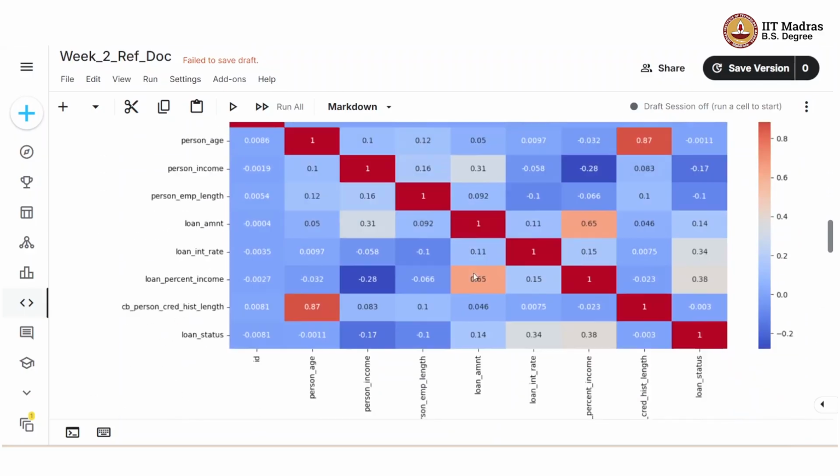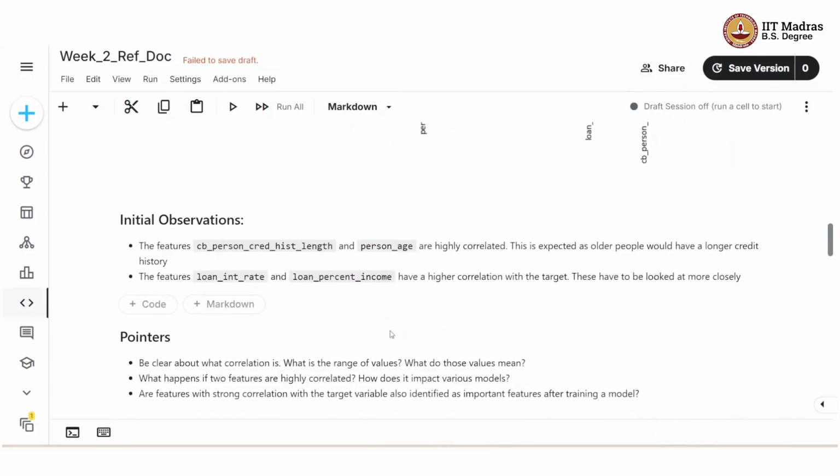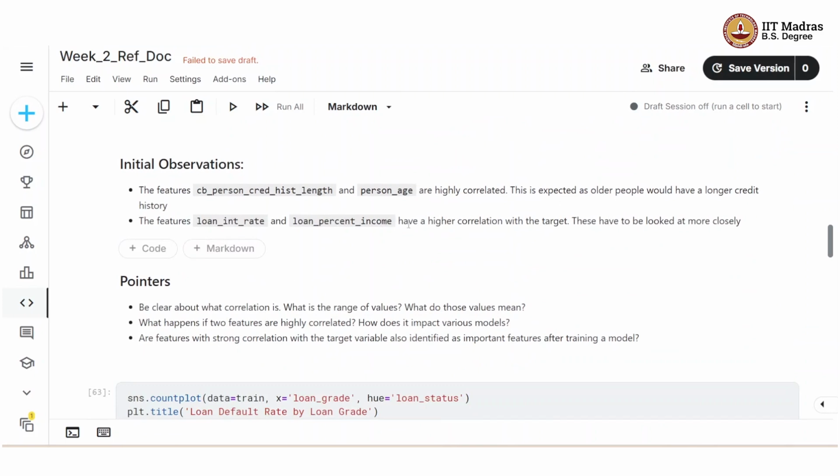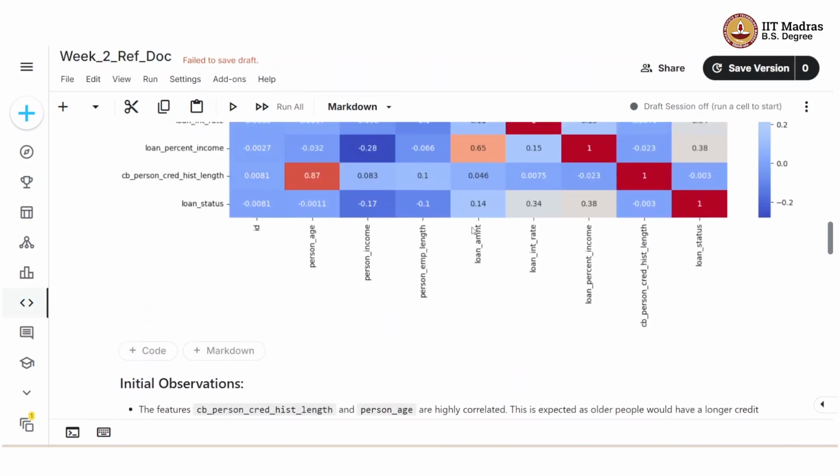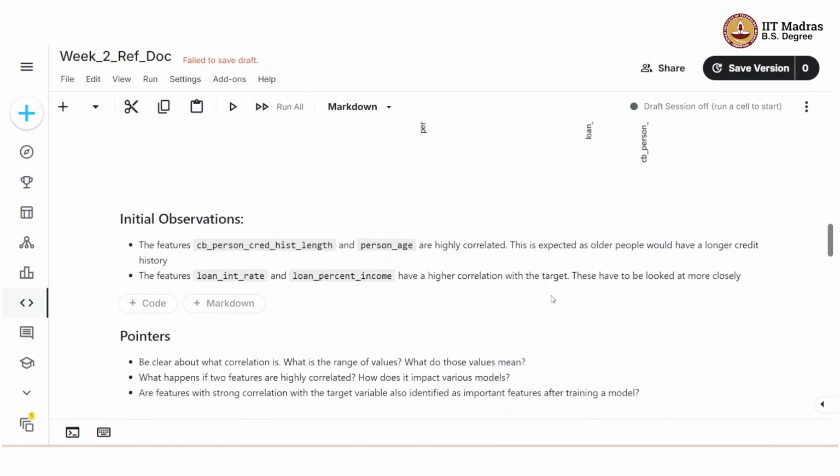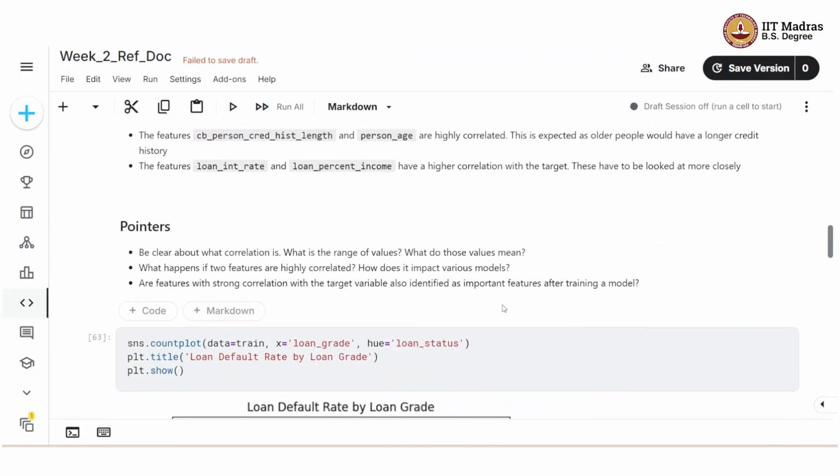Then we did some bivariate feature analysis. Here we have to note that there are features that are highly correlated. Then there were some features that were correlated with the target. Are these columns actually contributing later on even in the model building? And then here, as I mentioned, questions: What is correlation? What are the values it takes? What does a value of 1 mean, minus 1 mean?